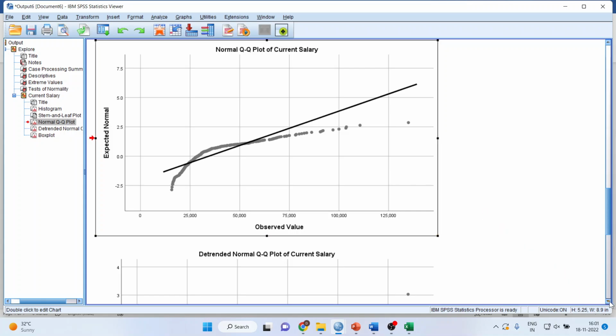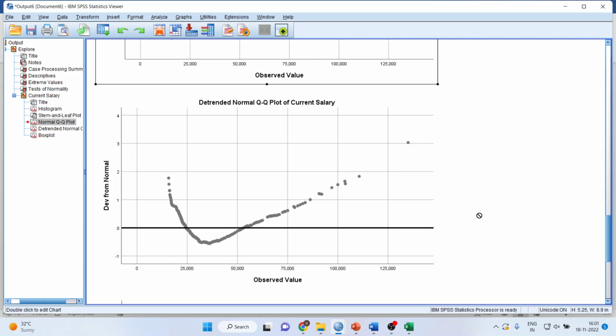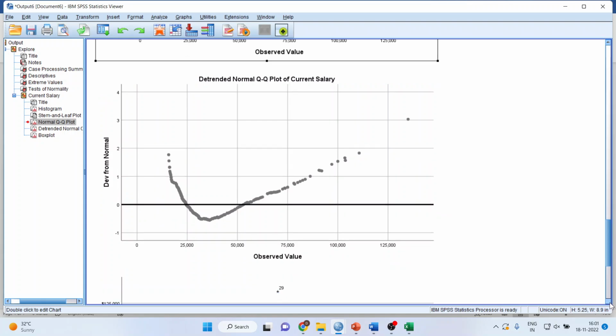Let's proceed further. Then we have the detrended normal QQ plot. In this case, we interpret in such a way that this is a zero line. Your dotted points should be very near to the zero line. Moreover, there should not be any pattern in the data. If there is a pattern in the data, it means that the data is not normally distributed. So this is again an informal method of assessing the normality.